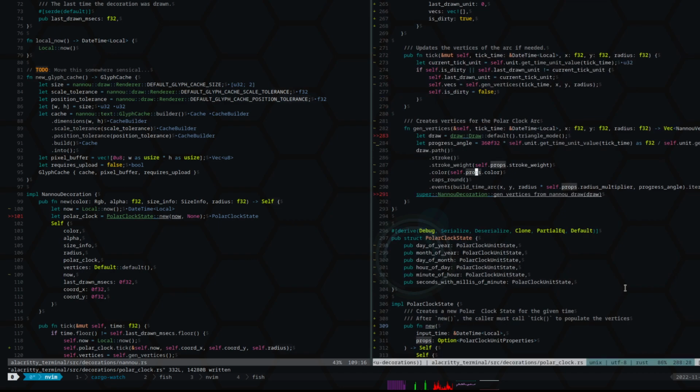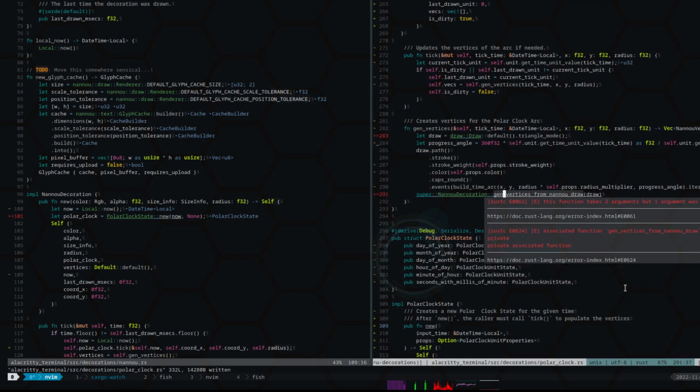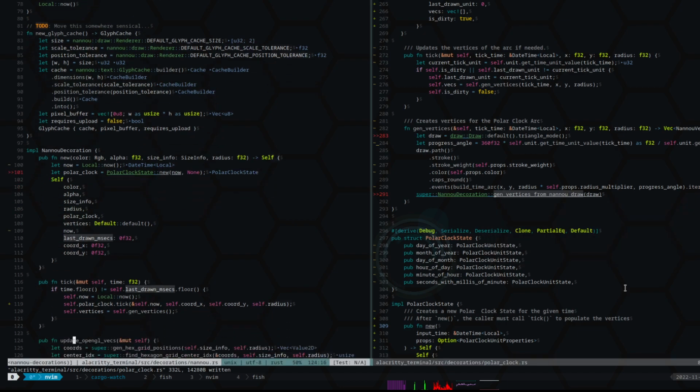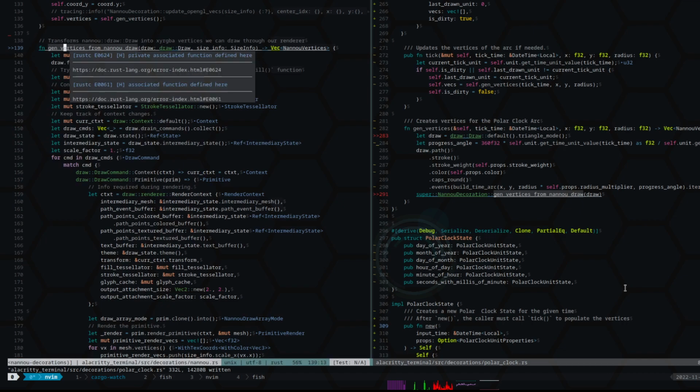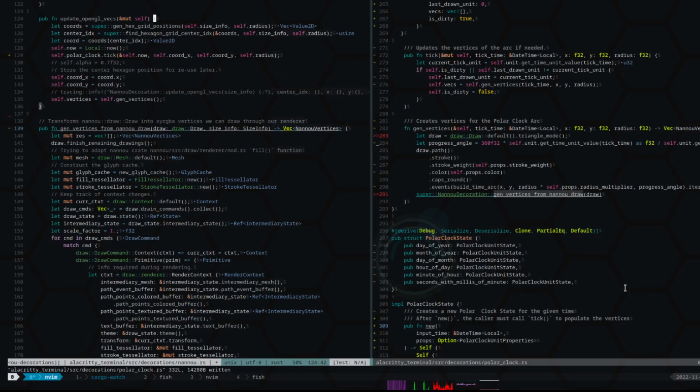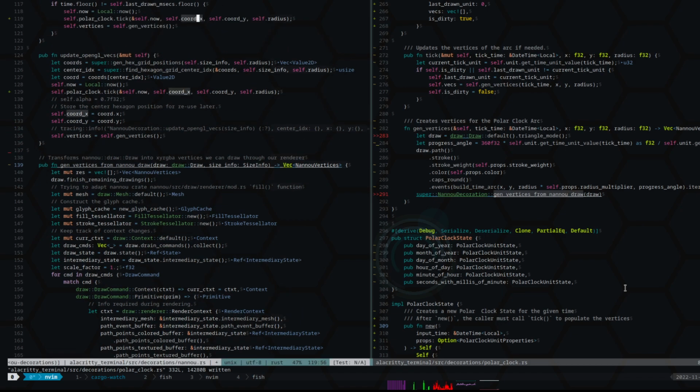So these chain vertices, apparently it needs chain vertices from NanoDraw is private, so let's do that part first. And we need to send a size info. So the size info is just tricky because it needs to be sent here as well. This is getting really ugly. Gen vertices.